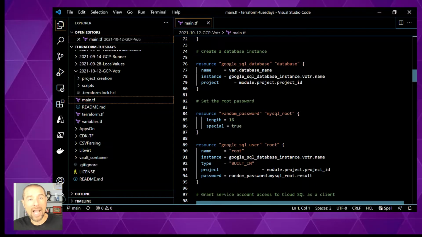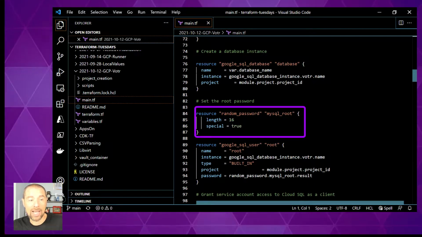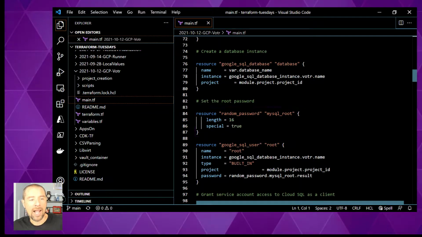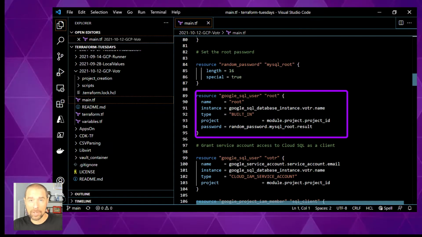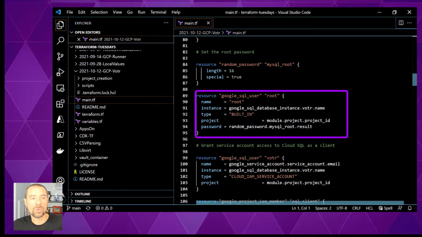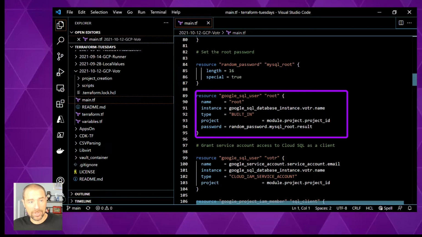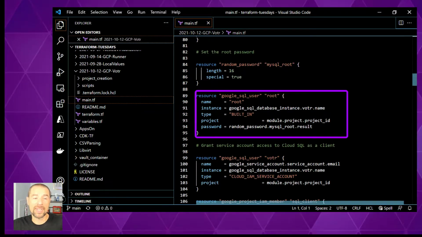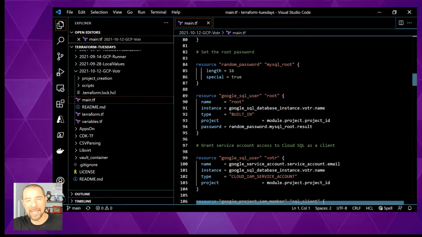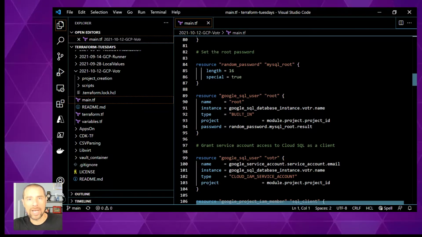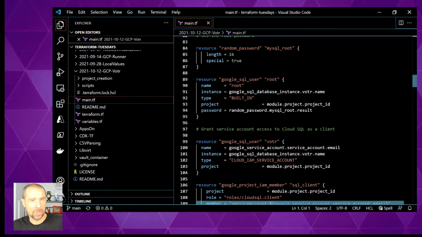Okay, scrolling down a little bit more, we create our actual database, and then we have to set the root password of the database. Now, the way that we do that is we have Terraform generate a random password for us. And then this is specific to the way MySQL works on Cloud SQL. You have to create a SQL user, call it root, say it's built in, and then you can set the password for that user. So you have to do that. It's not baked into the instance when you create the instance. Even though I think there is a password field in there, MySQL doesn't use it.